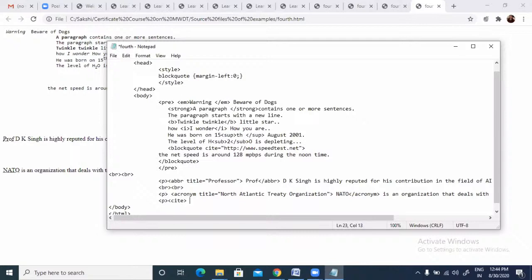In this tag you can specify, suppose I am taking Wings of Fire and I will cite it, and I'm writing as the autobiography of Dr. APJ Kalam. I have included this text, and I can include more lines regarding this. I am giving the citation that I have taken the content from Wings of Fire, the very famous autobiography by Dr. APJ Abdul Kalam. So I have cited it and we can save it.